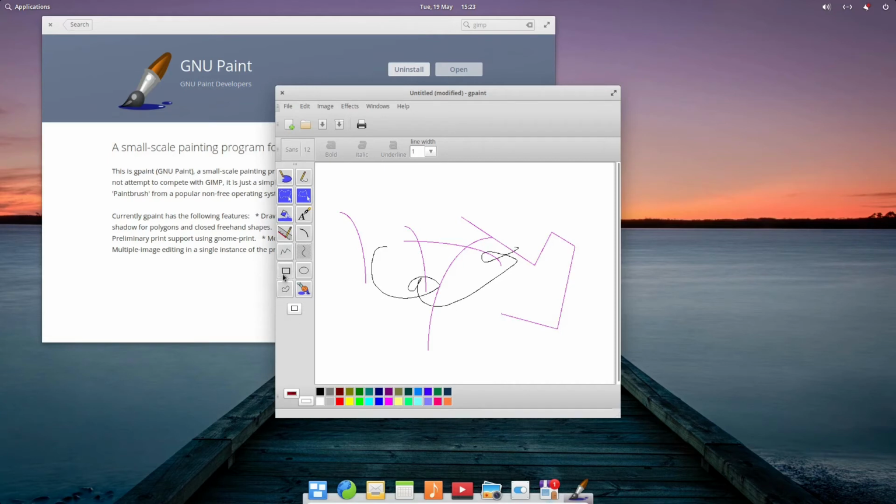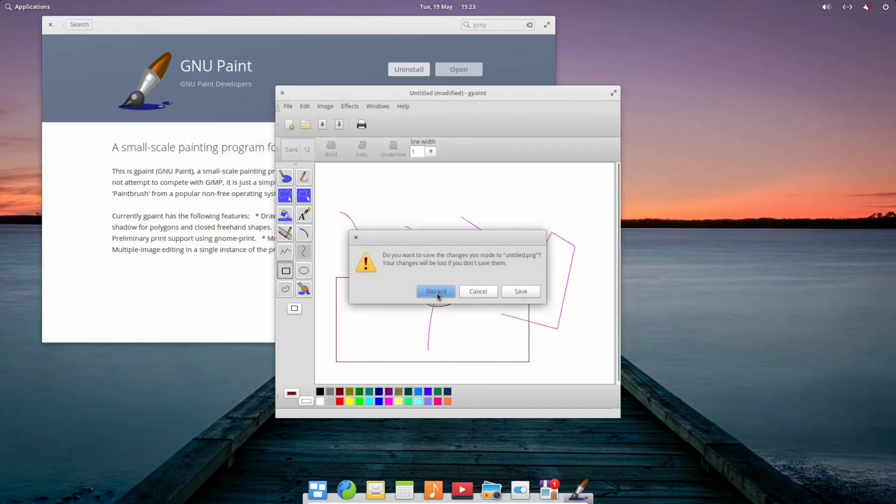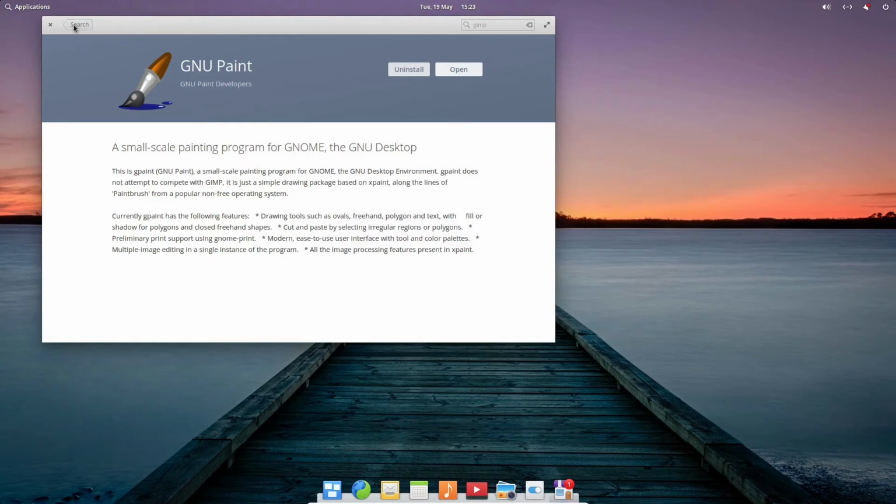And you can do polygons, which is great. And it's amazing how many graphics programs won't allow you to paint a box. I really found that quite useful. Nice little program.